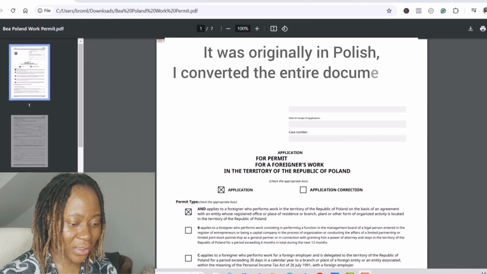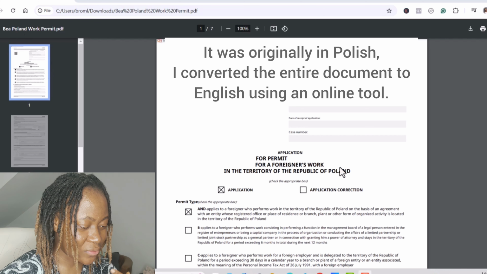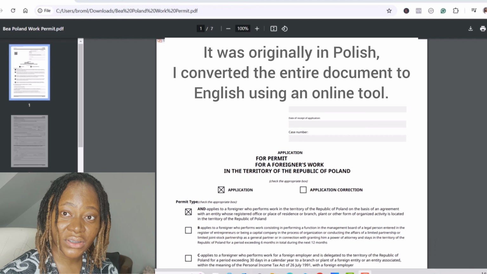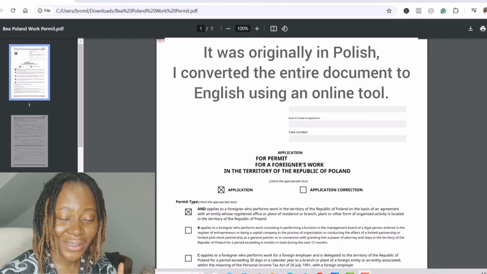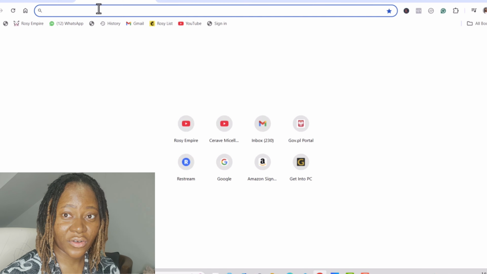For a start, this is the work permit. This is the client's work permit. Everything is there, the employer's details, the client's details, all the necessary information we need to submit on the Poland website. They're all in this work permit. I'm going to head on to the Poland government's website.